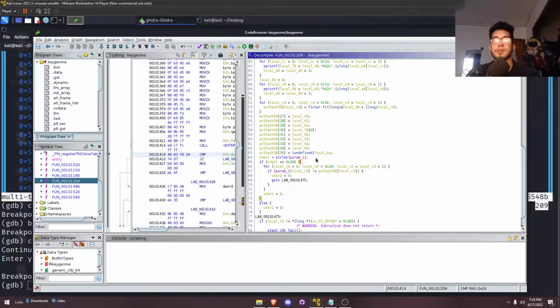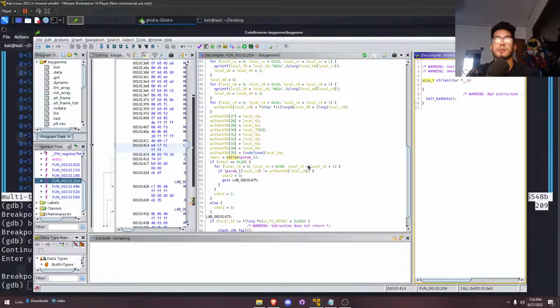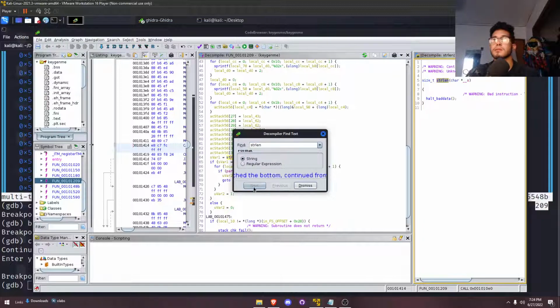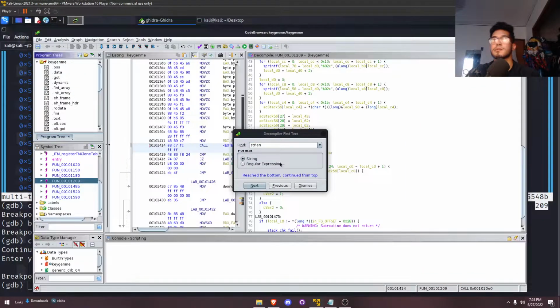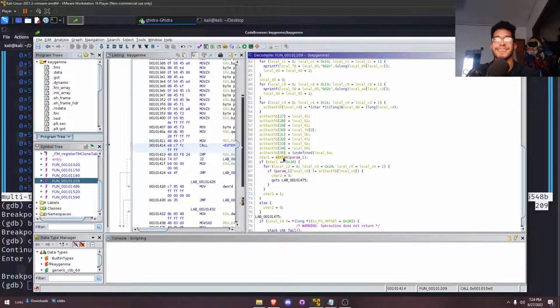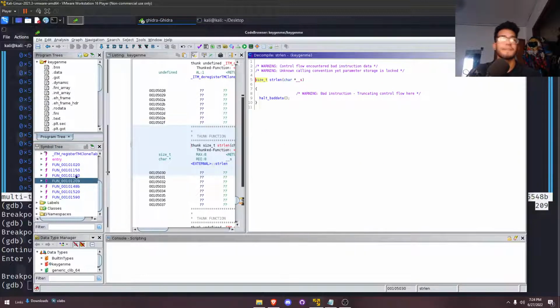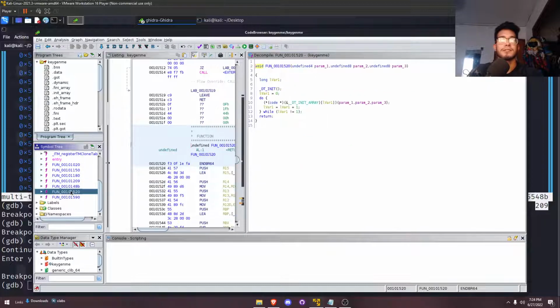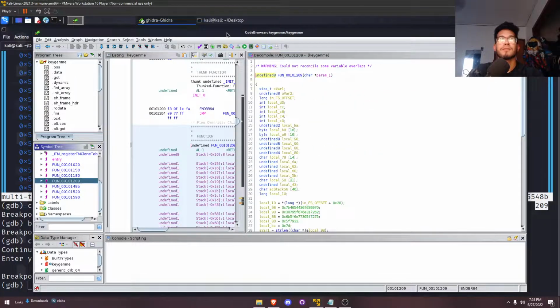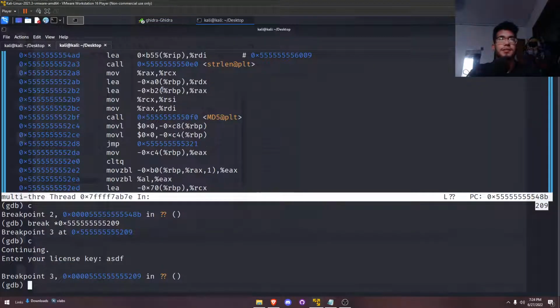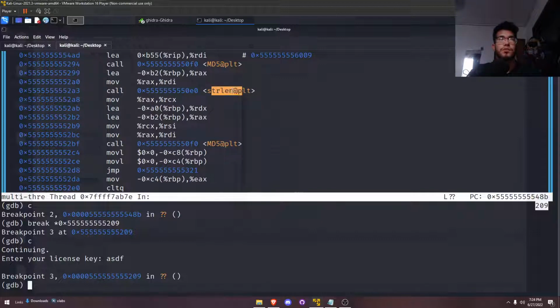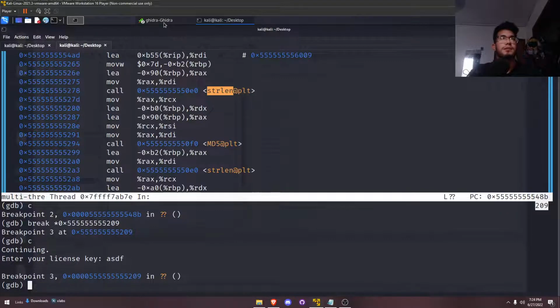Wait, are there two compares? String length. What did I do? I don't know what I did. Hold on, what is going on? I think I'm jumping to the functions. Okay, so the problem I'm having right now is there's one here and there's another one here. So I'm not sure which one I exactly want.